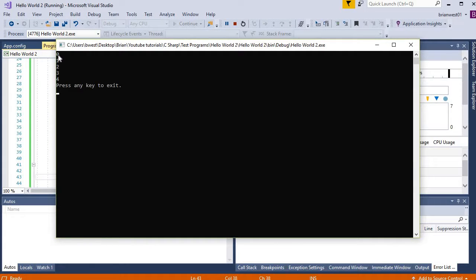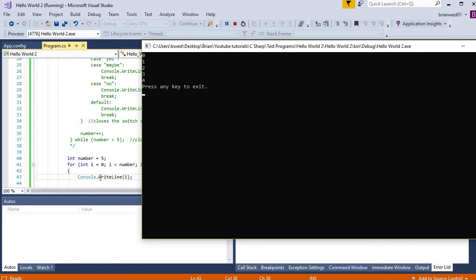It outputted 0 because i was 0. Then it looped back up. It added 1 to i, which made i 1, and then it performed the test. Is it less than? Yes, it is. Okay, then run this line of code again. Increment and run, increment and run. And it does that every time until it gets to the end.